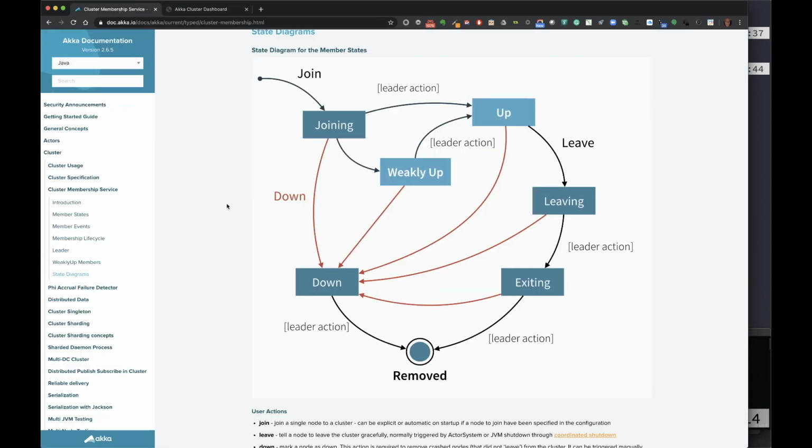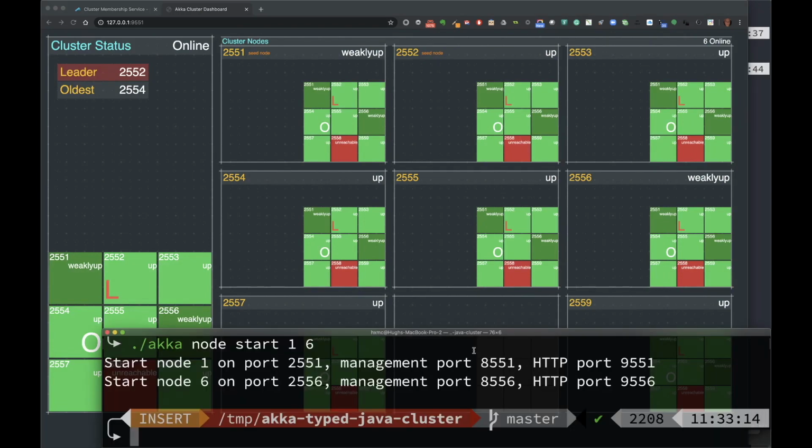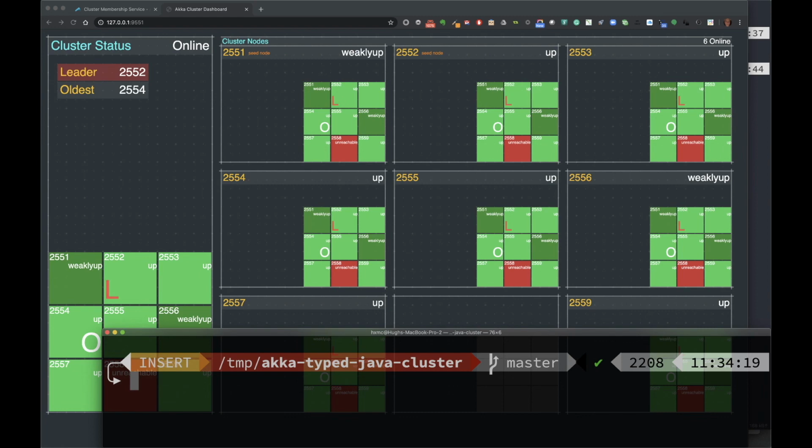Going back to the diagram, you can see joining going to weakly up does not require the leader, right? The arc between joining and weakly up doesn't say it's a leader action, but the leader action from weakly up to up does require the leader. So how do we fix this? Well, one way to fix this is that we need to down node 8. So we execute that down command.